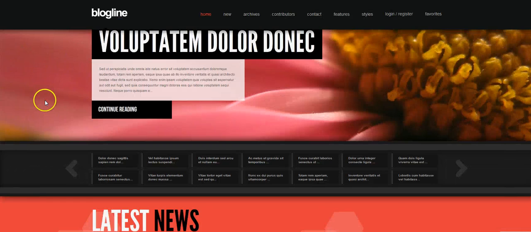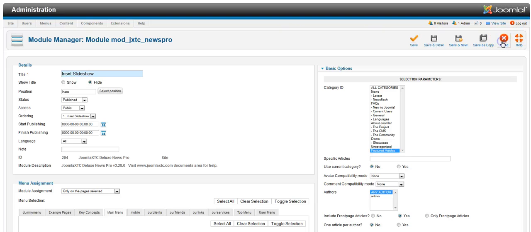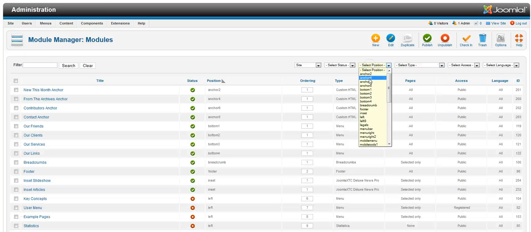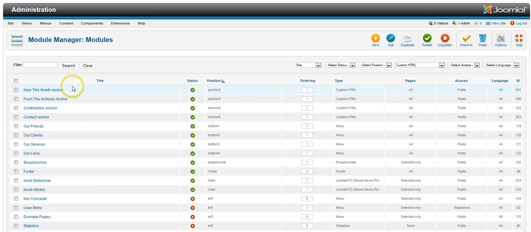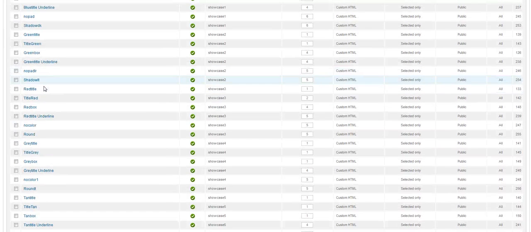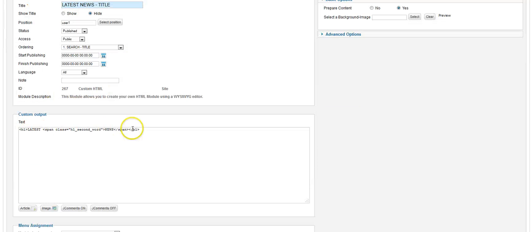So let's move on and check out the latest news. Of course, this is just a custom HTML module, and we can find that in the back end by going to our custom HTMLs. Let's find the mod custom, go down here, let's go to display all, and as you see, here's all the titles that we're using. So if we say latest news title, all we've done is put an H1 class in there with a span and H1.